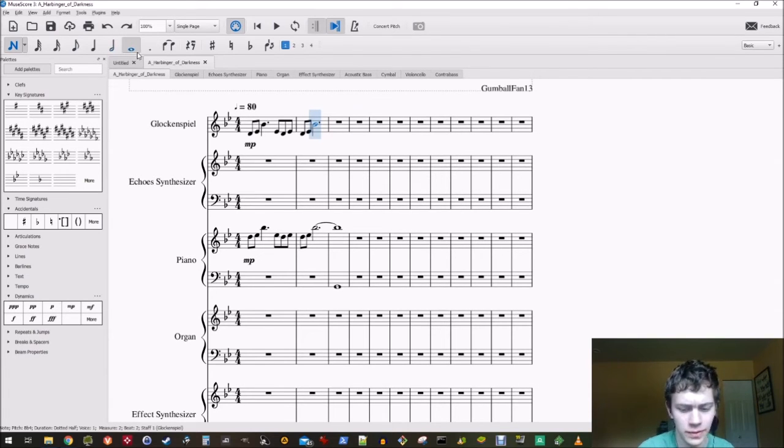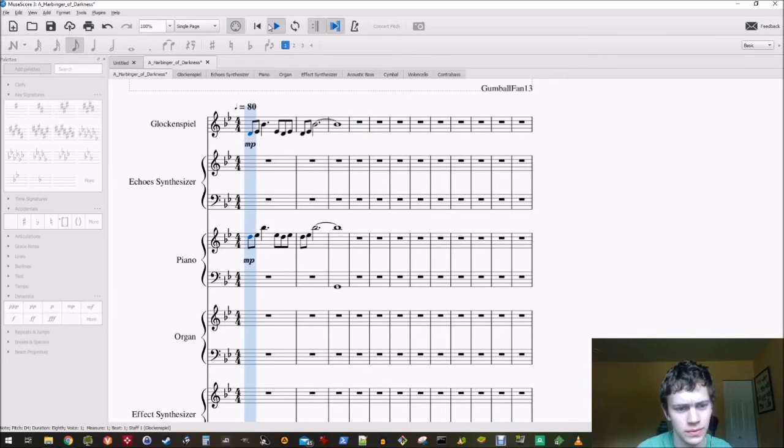It won't matter anyway because it's a glockenspiel. They don't ring that long anyway. But just for consistency reasons.